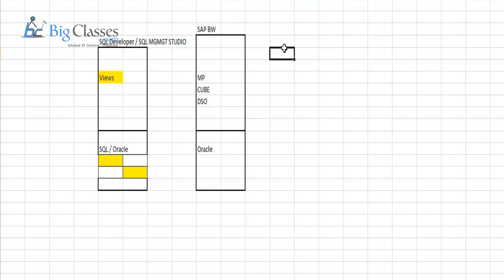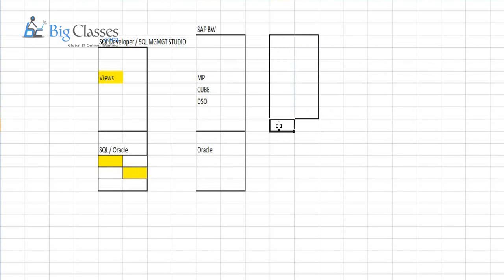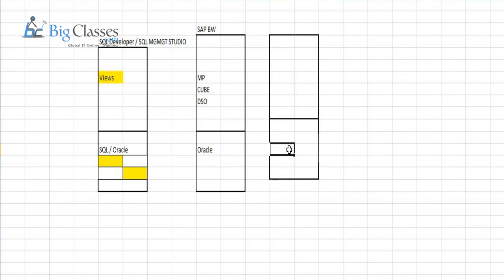And similarly on SAP HANA, we will go and build the information models, right? We call them information models. So your SAP HANA database will be there, and this is SAP HANA Studio. And here we will go and build our information models.